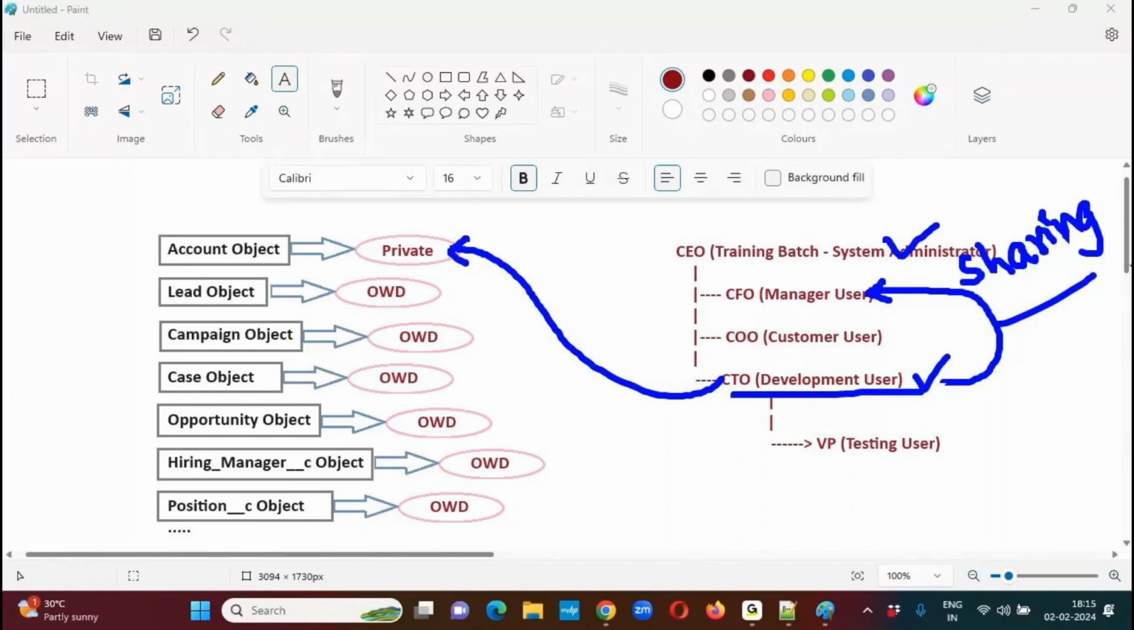Whenever we make this object's visibility private, the records are restricted records which cannot be visible to the people. For that reason, if you want to make the record visible to other people, we use the sharing mechanism or sharing feature. Now, what do we mean by sharing mechanism? Sharing mechanism is used to make our records visible to other users inside the organization.